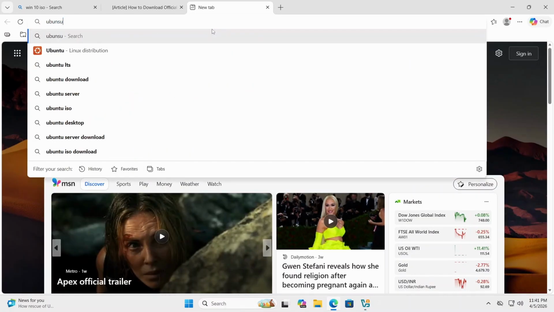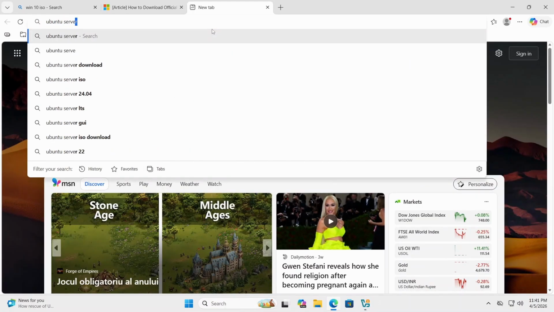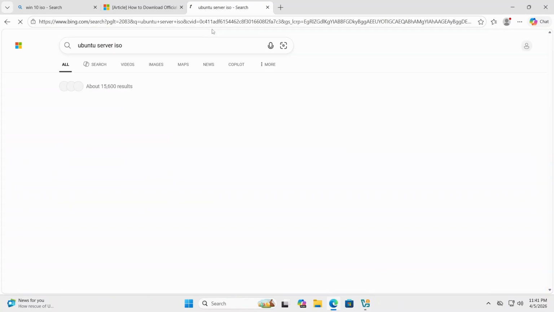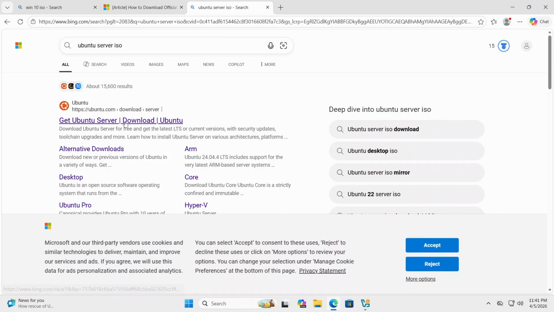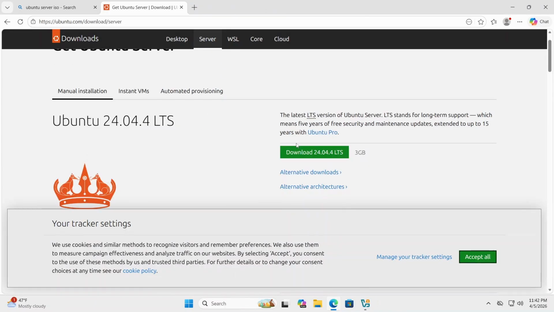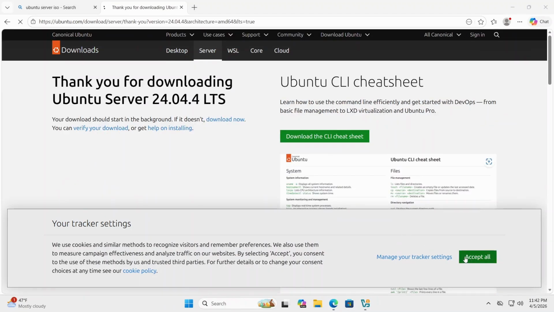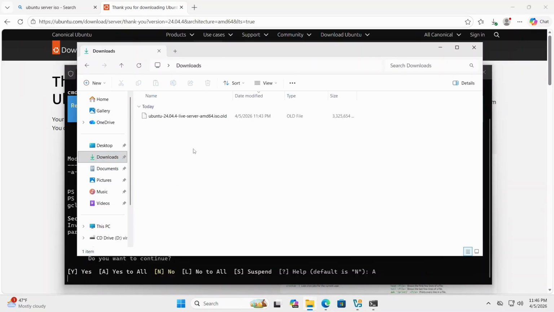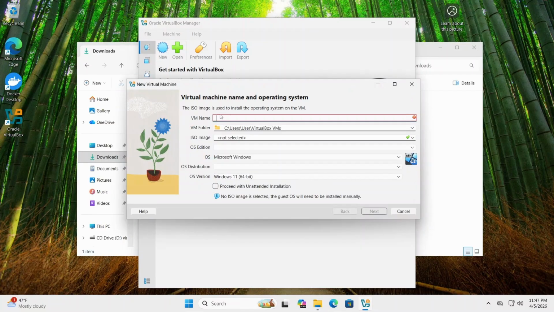Next, open your browser and search for Ubuntu Server ISO. We are going to download it from the Ubuntu website. Once downloaded, we can check it out in the Downloads folder and begin setting up the VM.